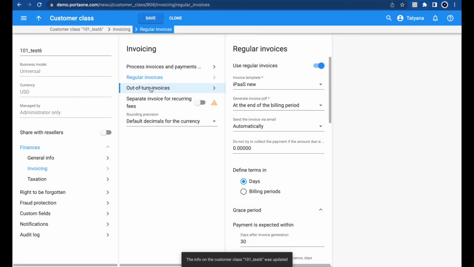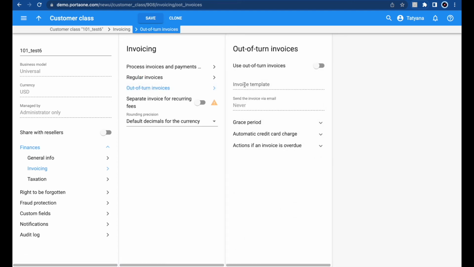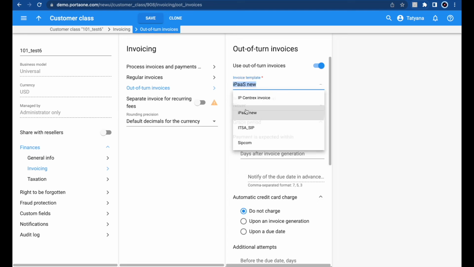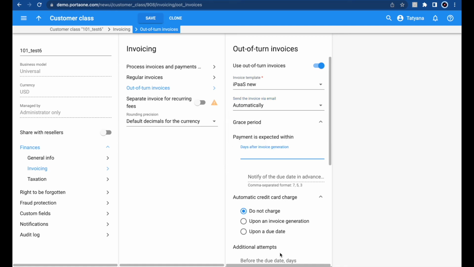And let's do the same for our out of turn invoices. Let's activate the toggle. Choose the iPass new invoice template. Let's choose the same one. Let's send our invoices automatically to the customer as well. And let's copy the configurations from the regular invoices.